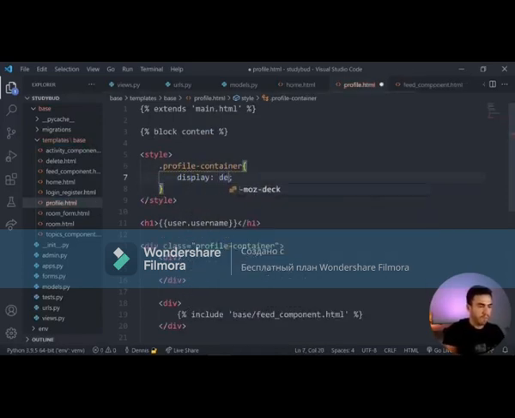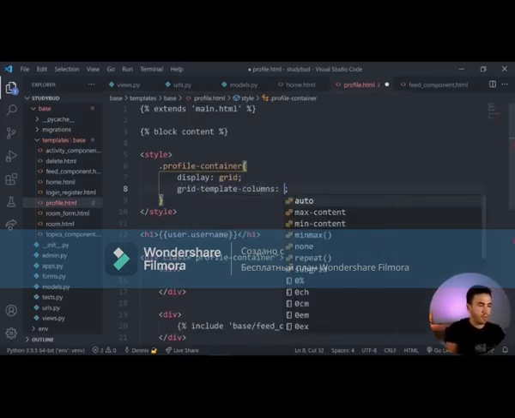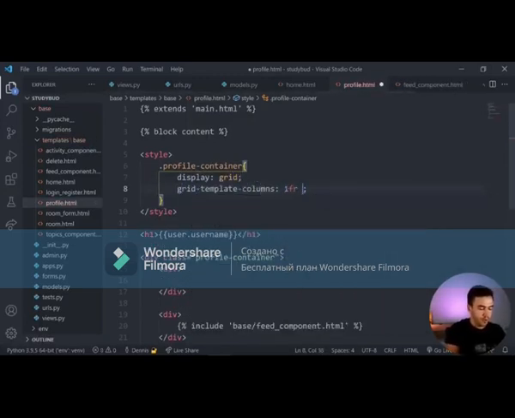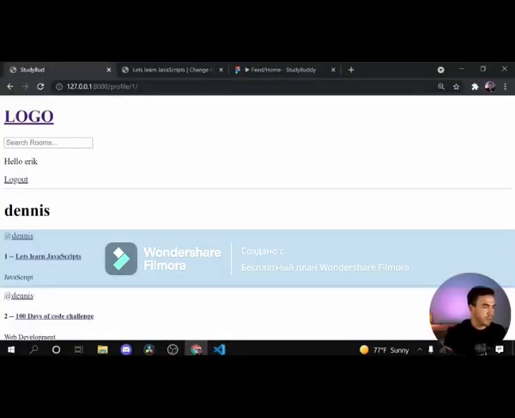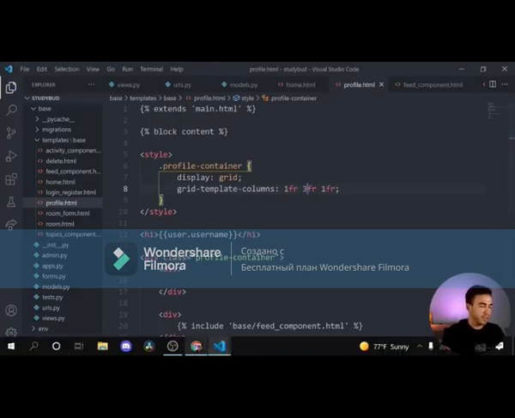So grid, and then we're going to do grid template columns, and we're going to do 1fr, 3fr, and then 1fr. So in this case, I'm going to change that to 2. So let's check this out now. Actually, I want to leave that as 3. I want it to look the same as the current homepage right now.